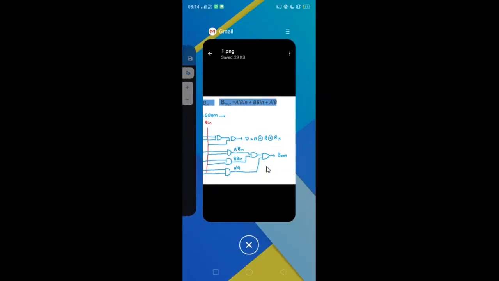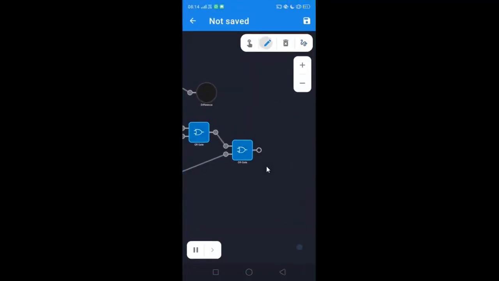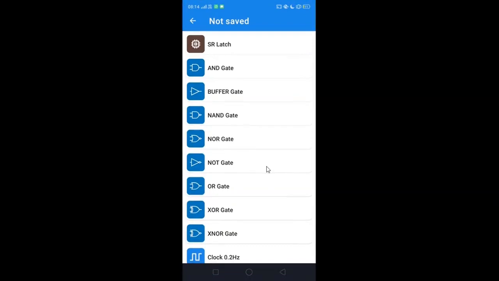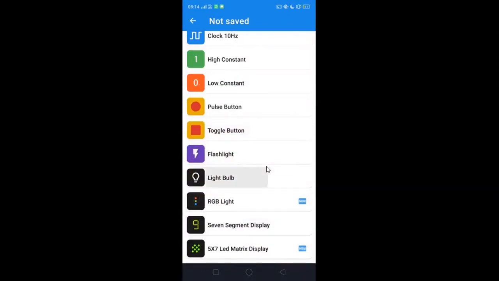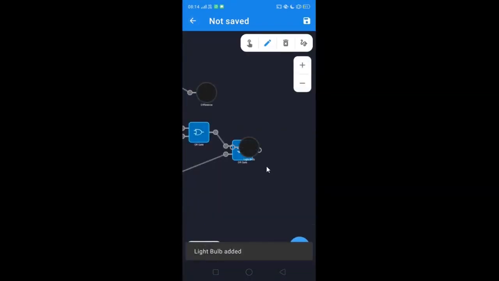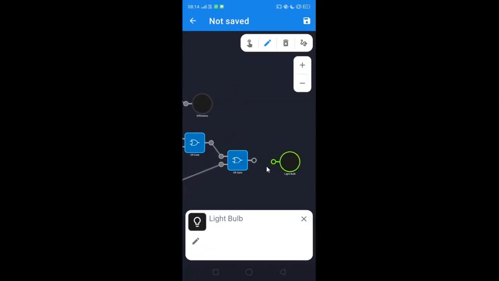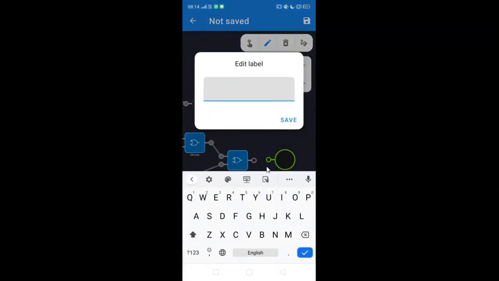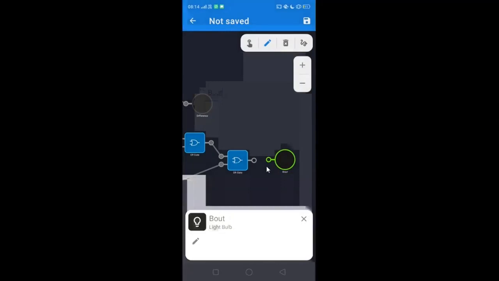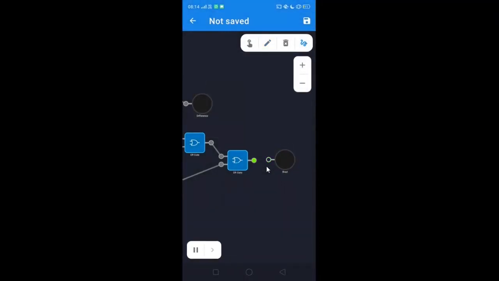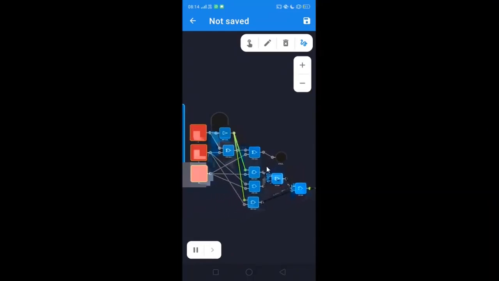Here again we will require one light bulb. So let's add one light bulb here. Light bulb added. Okay, now this light bulb will correspond to borrow. Accordingly we will give the label B out here, save it. Let's make the connection, connect this terminal to the light bulb. So this is our final circuit diagram.